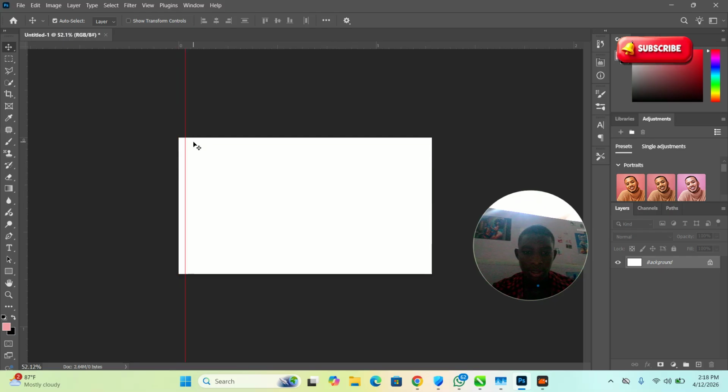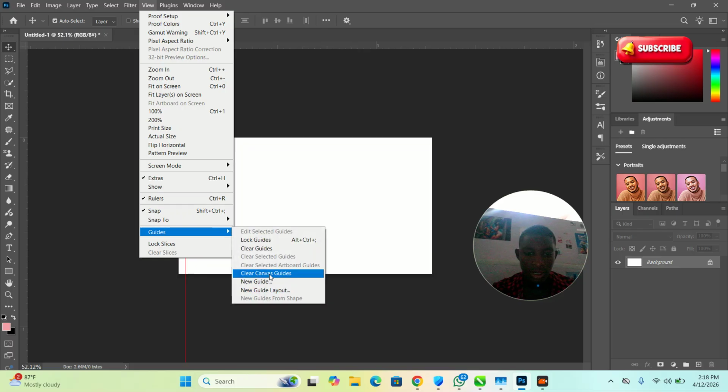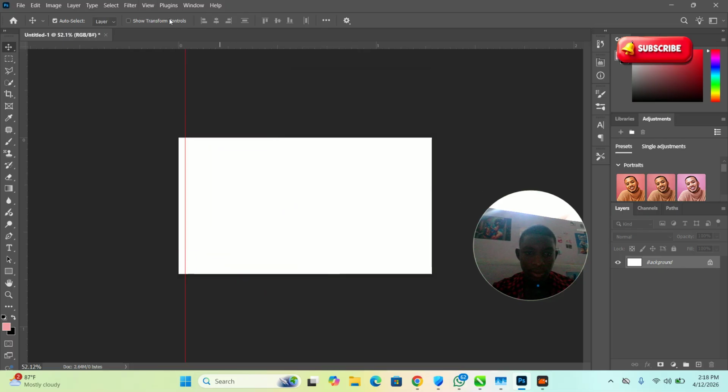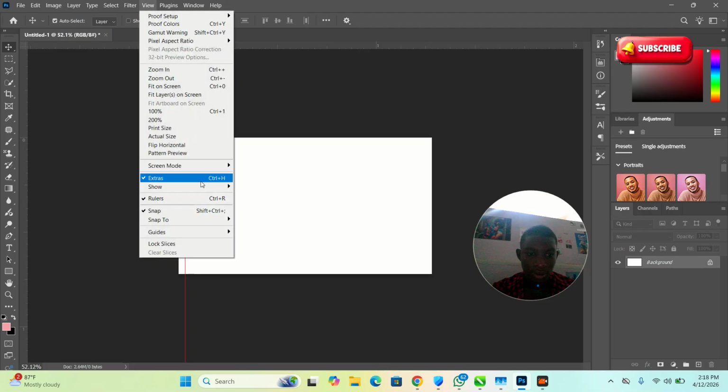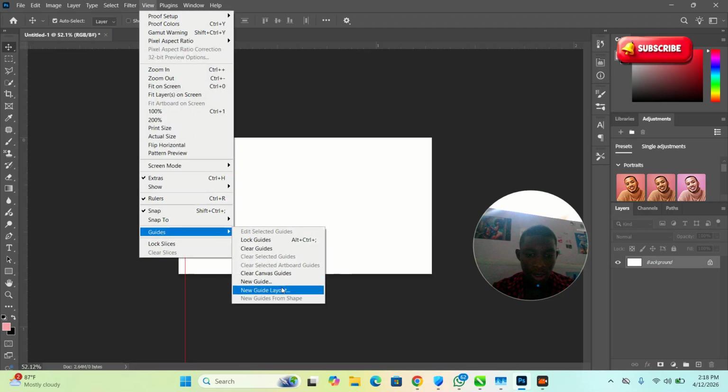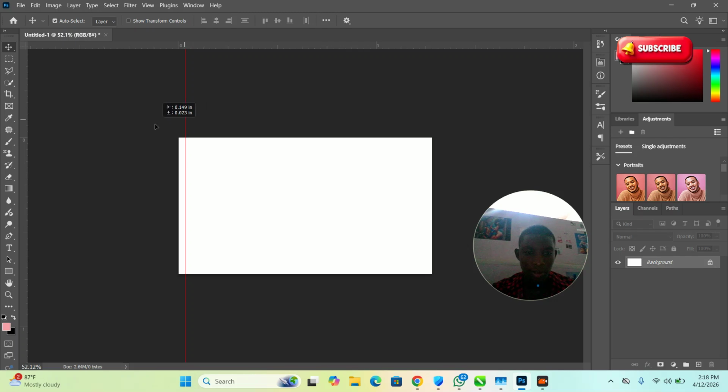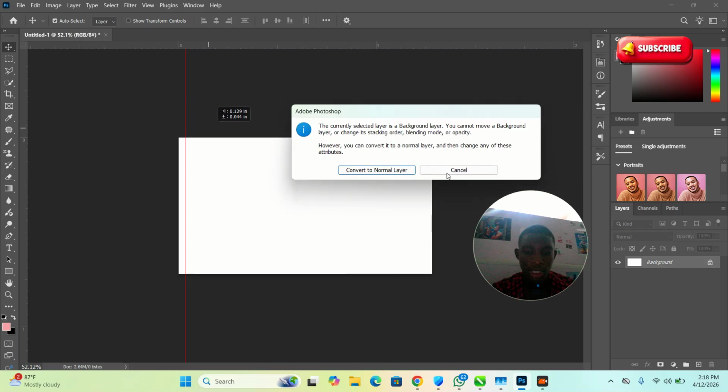These are how you can achieve it. So in this Guide section, you can say Clear Guide or New Guide. So that's just one way, or New Layout. Let's say we want to lock the guide. From here, nothing will change that position.